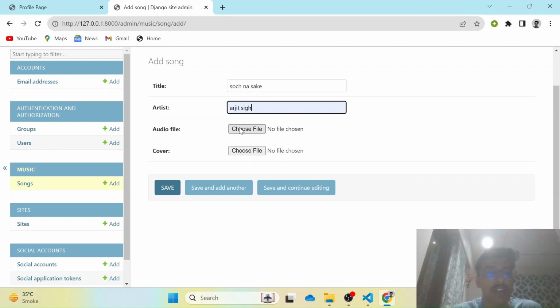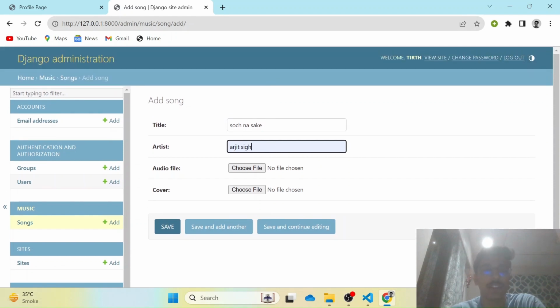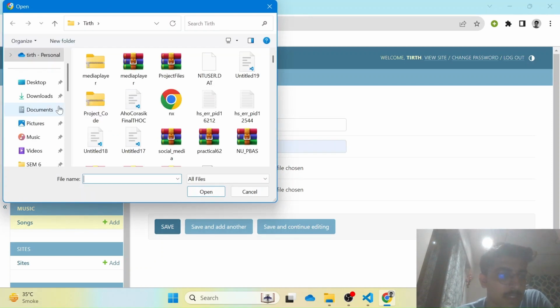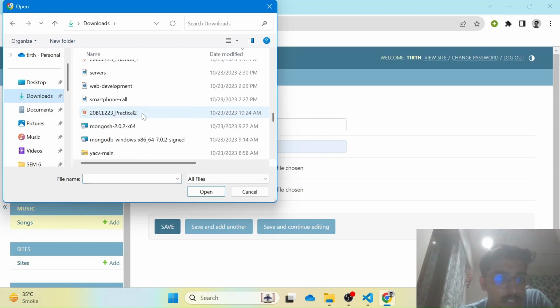So yeah, let's say we have to add a song, Sochna Sake, and the artist is Arijit Singh. Now we require two files, an audio file and a cover. I have already downloaded the audio file and cover, so let's just select them from our download folder.